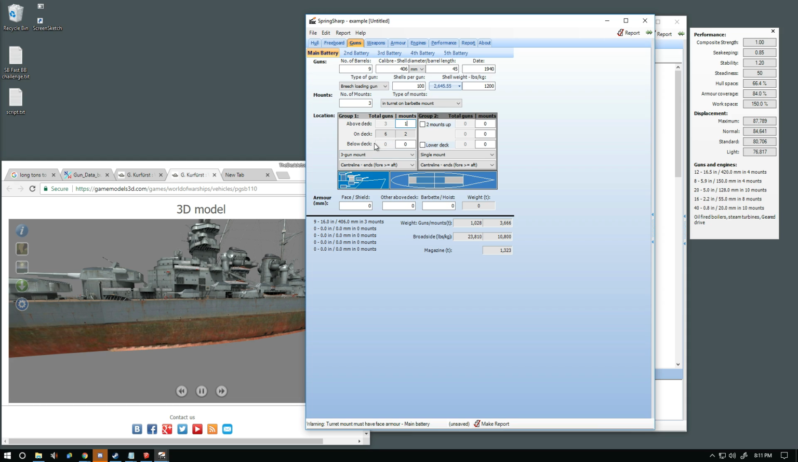That's our guns defined now, and now we can move on to their armor, because these will need armor. Turret and barbette mounts need armor, as SpringSharp is showing a warning down here. So for the initial purposes of this, we can just give them 380 millimeters of face armor.